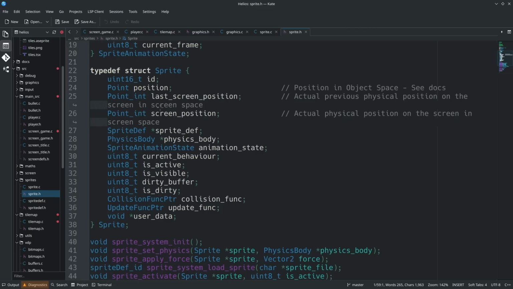What I needed to do was adjust how the positions work. Before I was doing all this tile map stuff and it was just a single screen, I just needed to know where the sprites were on the screen. Now I need to know where they are in the entire world that isn't just the screen. But I also need to know where they were on the screen so that the dirty rectangles code is working.